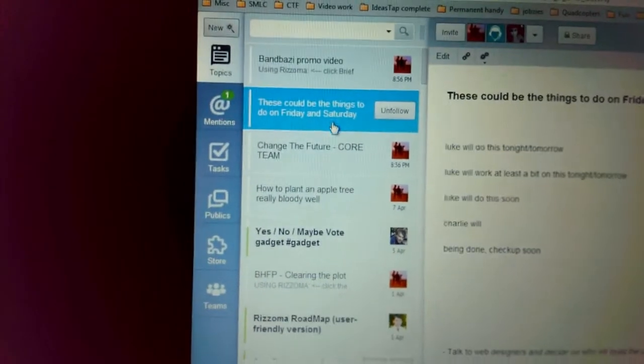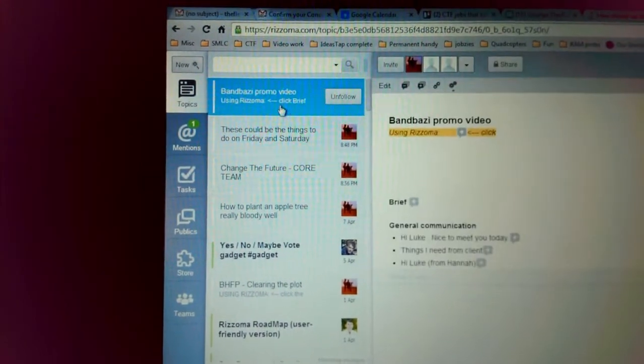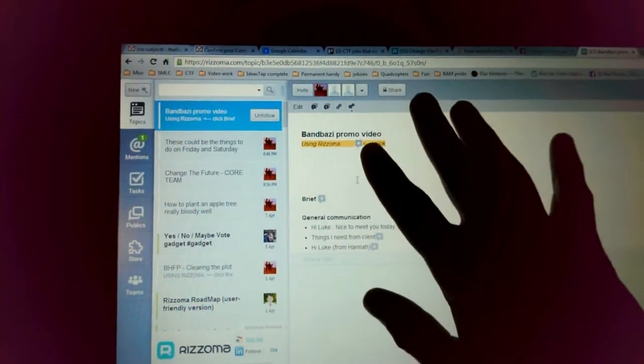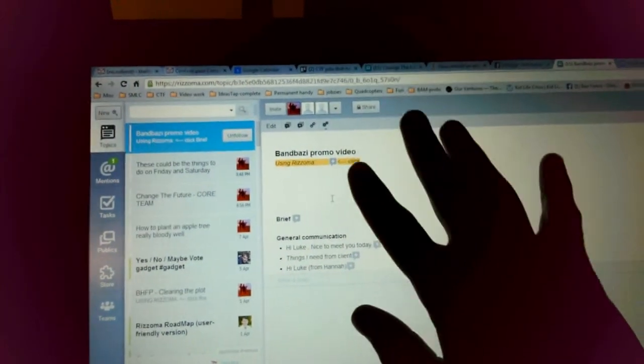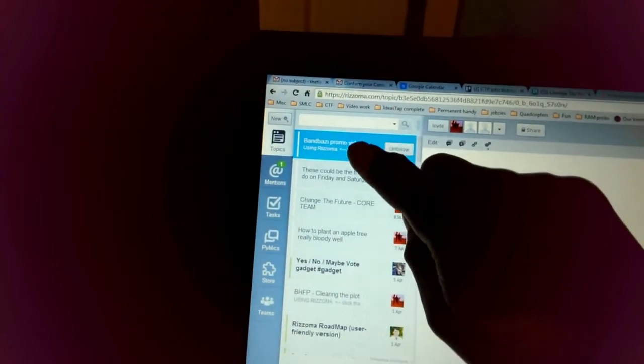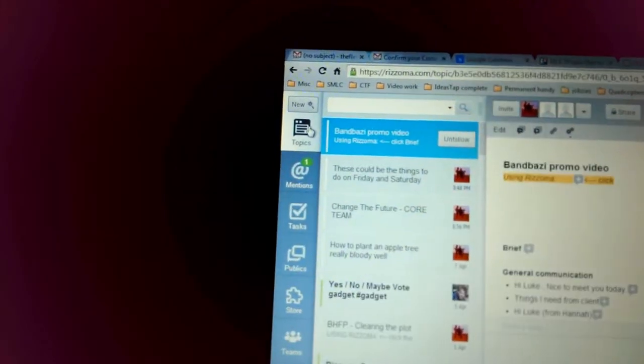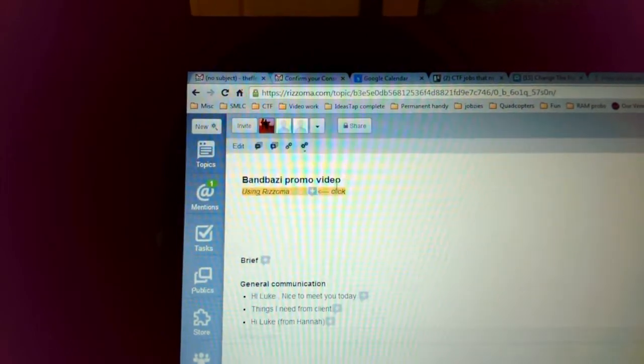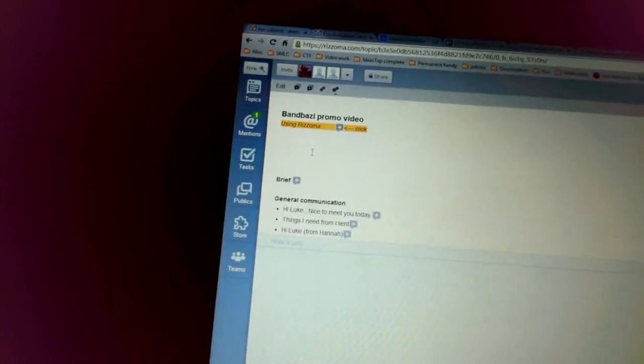Each one of these represents a totally different project. This is for video production for Band Barzi. So everything to do with this production, this project, is all inside this one topic. So I'm just going to click this, which toggles my list of topics, and then I can have a nice neat full screen.